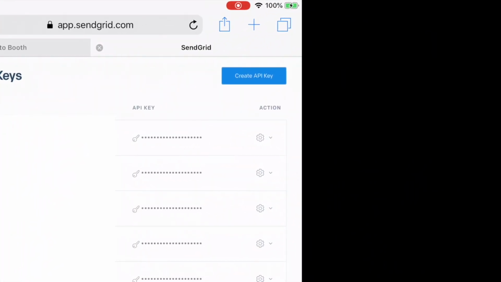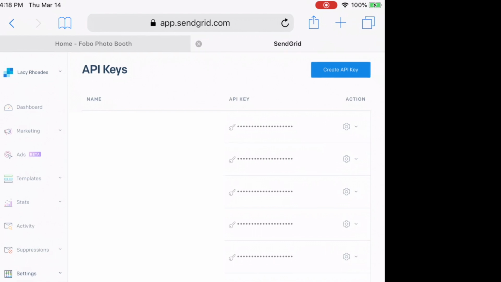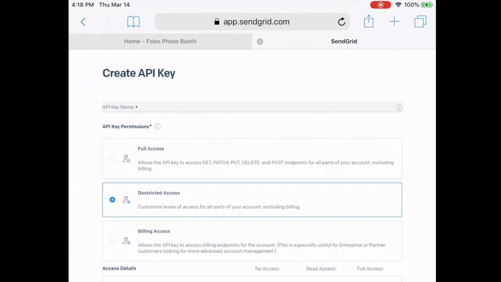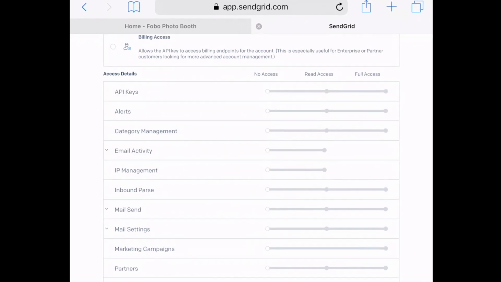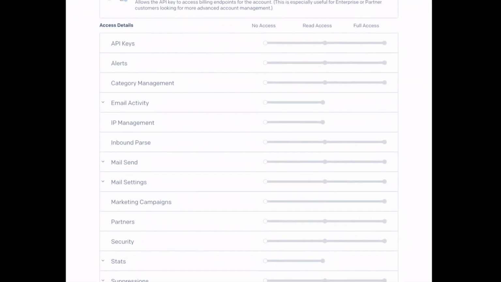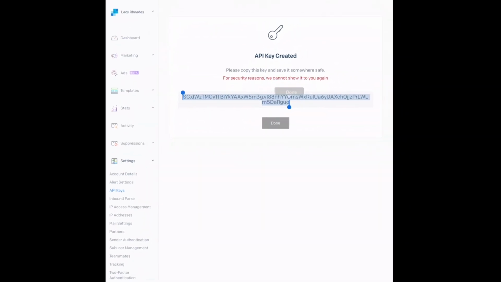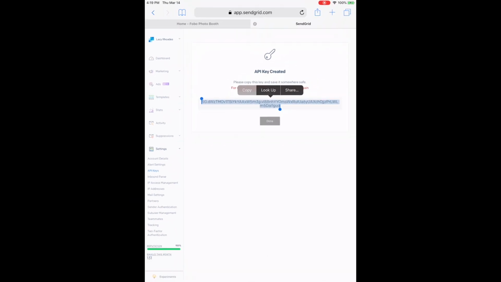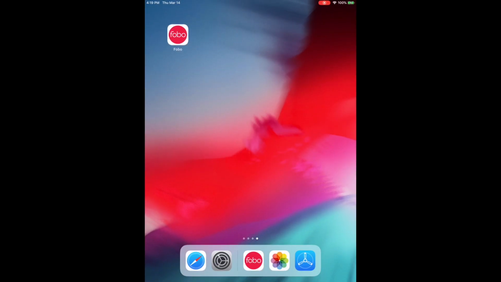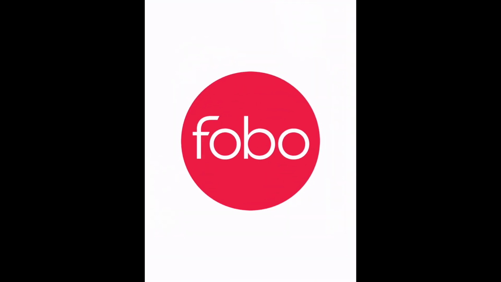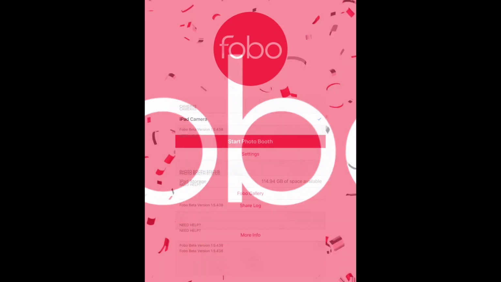Tap Create API Key. Enter a name for your API key so that you can remember what you've done later. Under Access, we suggest that you only allow access to mail sending. Now copy the entire key. This is the last time you'll be able to see the key, so make sure that you store it someplace safe. Navigate back to the Fobo app and you're ready to pick up where we started this video.